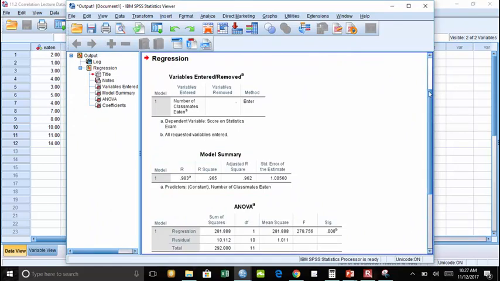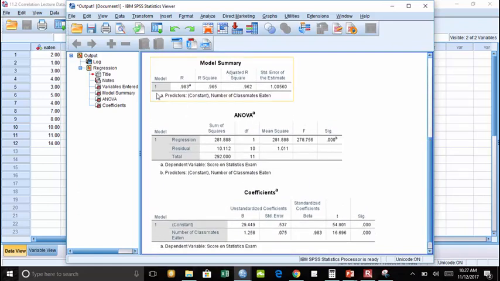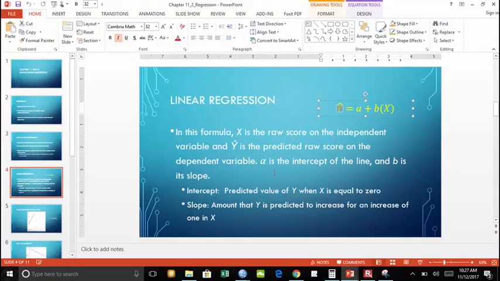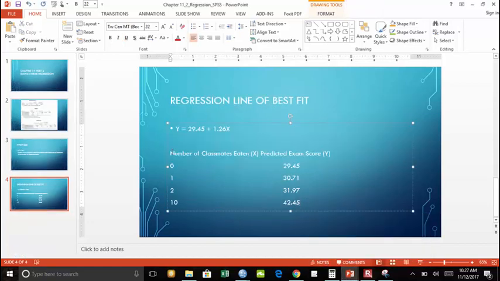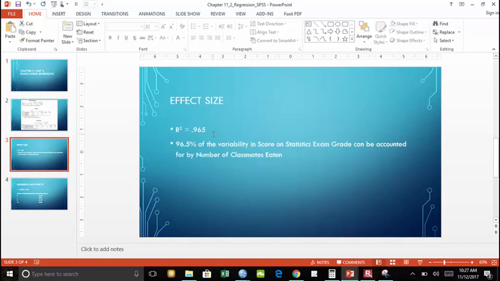And here is your data. We have the model summary, which gives us the R squared. Remember, this is our measure of effect size, R squared, 0.965. I did write this out for you. 0.965 was our R squared, meaning 96.5% of the variability in score on statistics exam, that's your dependent variable, can be accounted for by number of classmates eaten. That would be your independent variable.